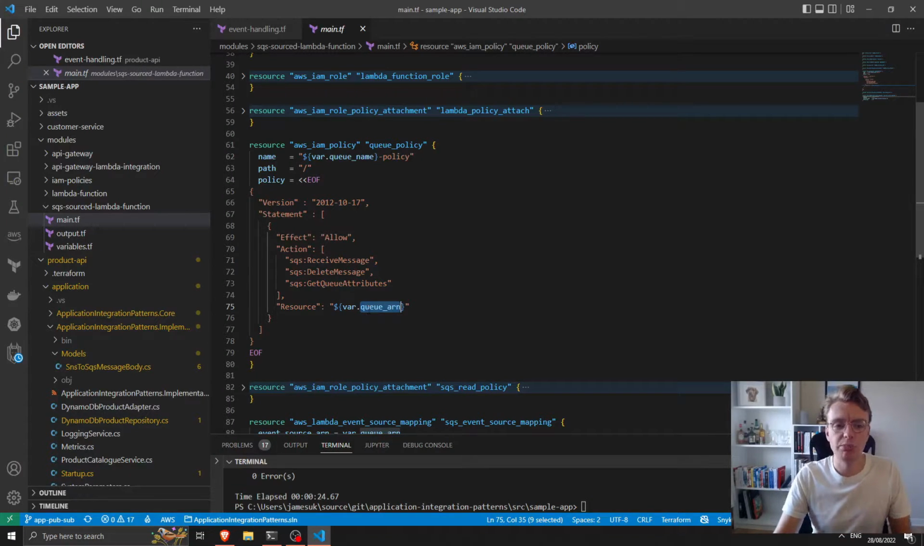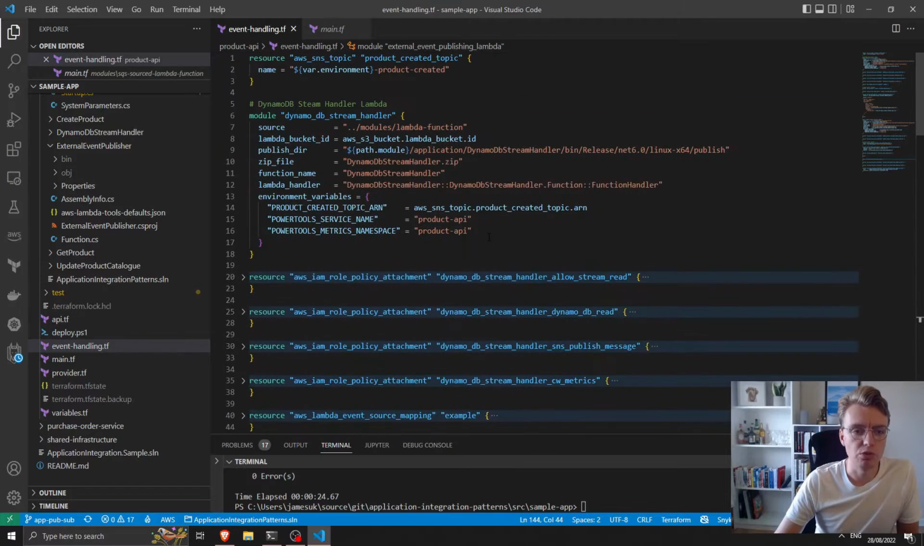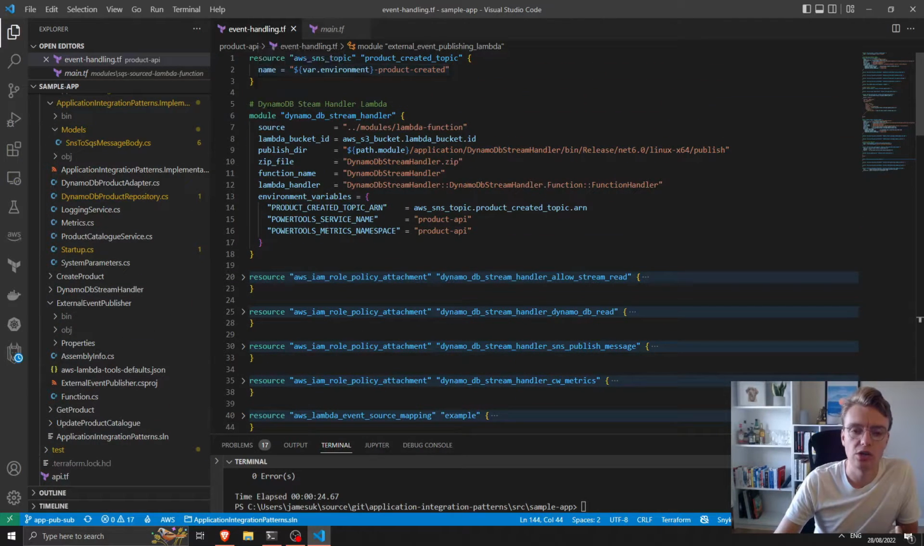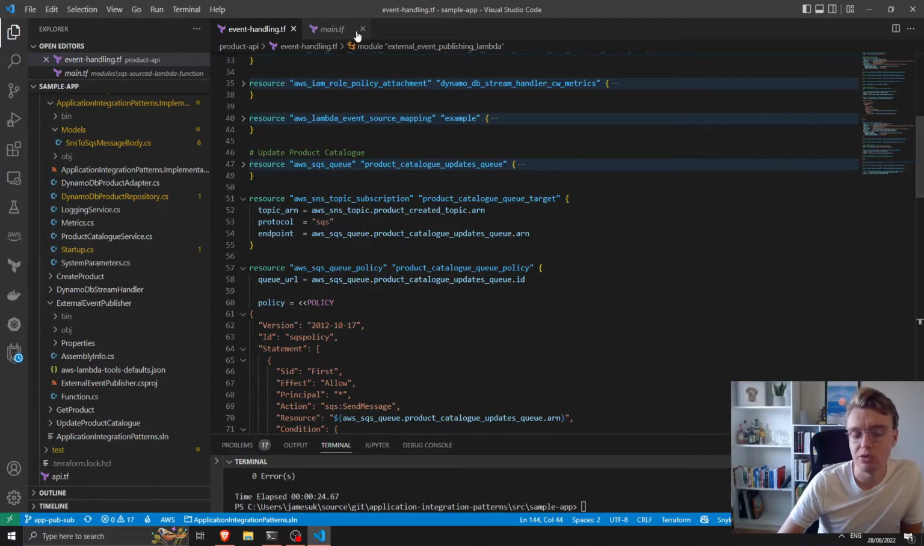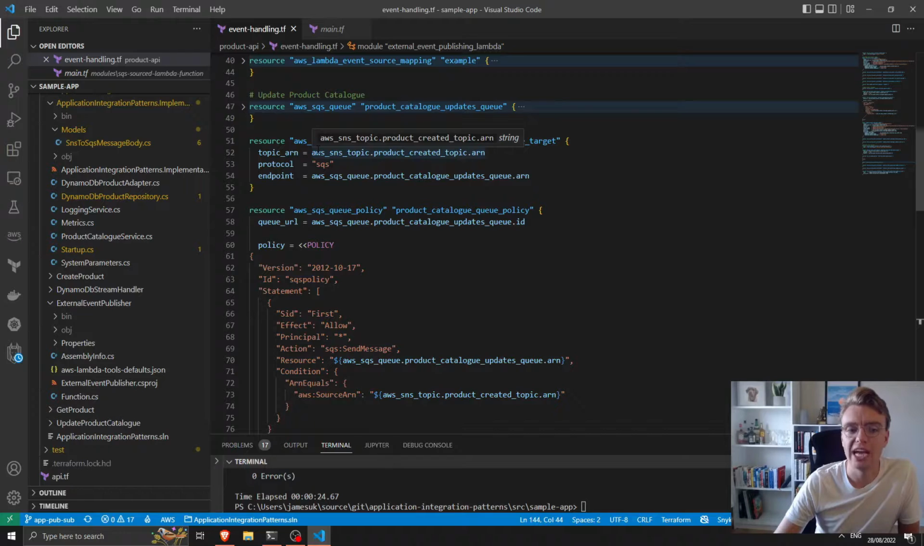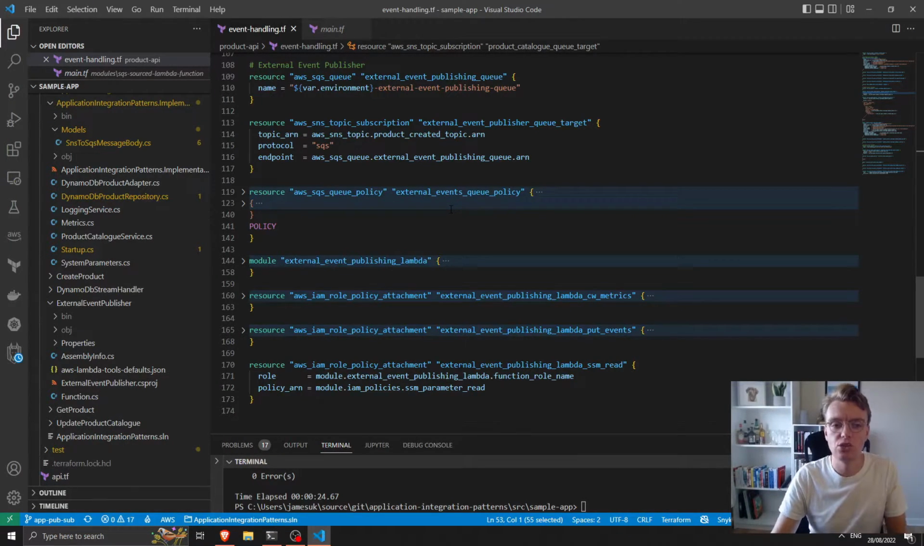So we just abstract all this complexity away into a separate module. That means when we call this, we can just call our SQS sourced Lambda function. So this is the first level of our publish subscribe. We've got this SNS topic that our producers can publish to, and then we've got two subscriptions that are both for SQS queues. So we're subscribing an SQS queue to update our product catalog to SNS, and we're also subscribing our external event publisher that's going to transform these events into something that the wider world can understand and publish that to EventBridge.